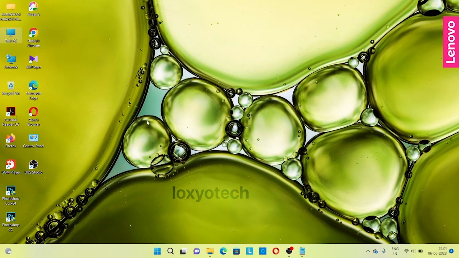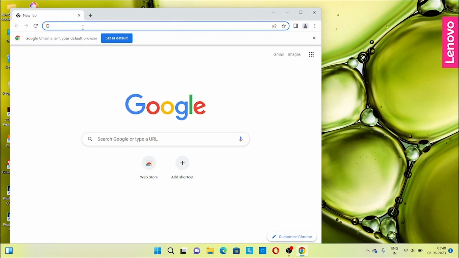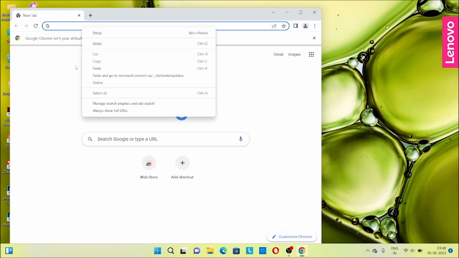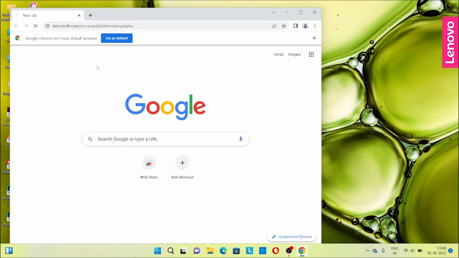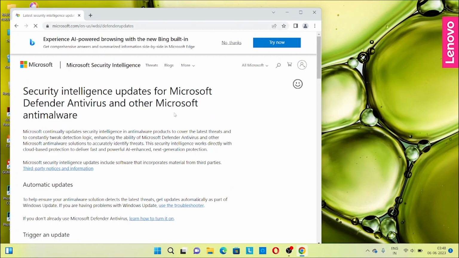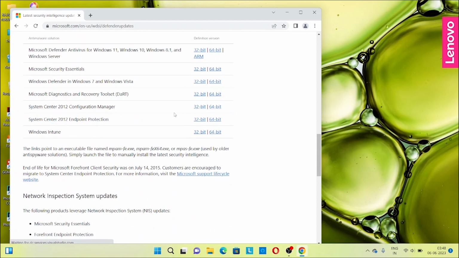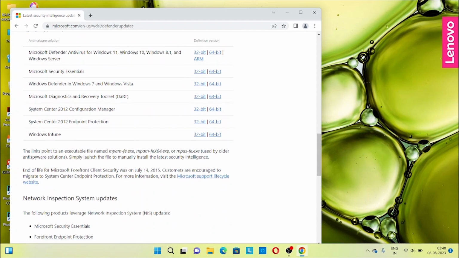If the problem is still not solved, then open any browser and log into the Windows Defender website. Website links are already given in the description. And from here you can download the Microsoft Defender antivirus for your Windows 10 or 11 OS. Here you can select both 32 or 64-bit Defender software, download and install the Defender.